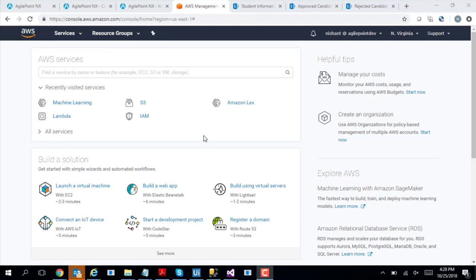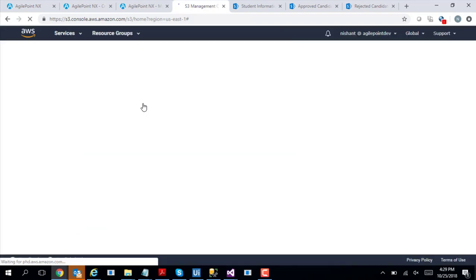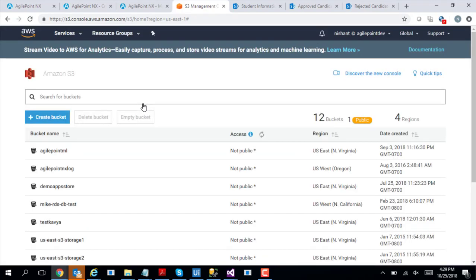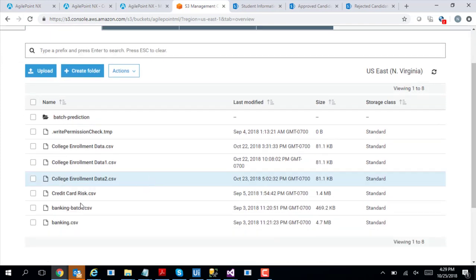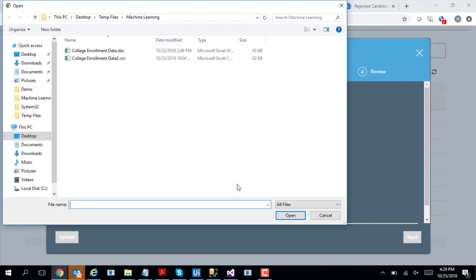So I'm going to start with my Amazon environment. The first thing we usually do is go to S3 storage. At this point of time, Amazon machine learning supports S3 as well as Redshift as the data storage mechanism. I'm going to use Amazon S3 for today. I have a bucket over here called AgilePoint.ml, and I'm going to upload a new file over here. I'm going to rename it since I already uploaded it.